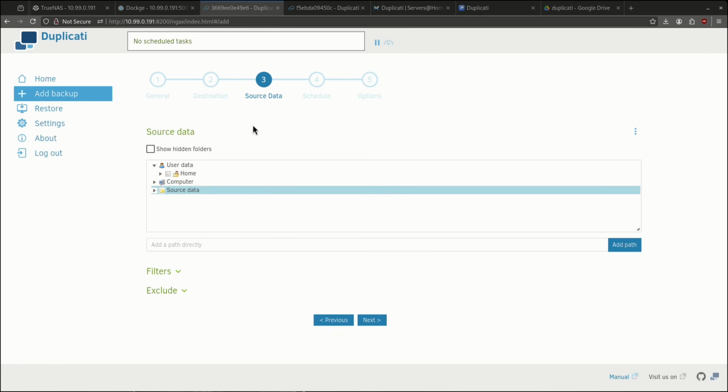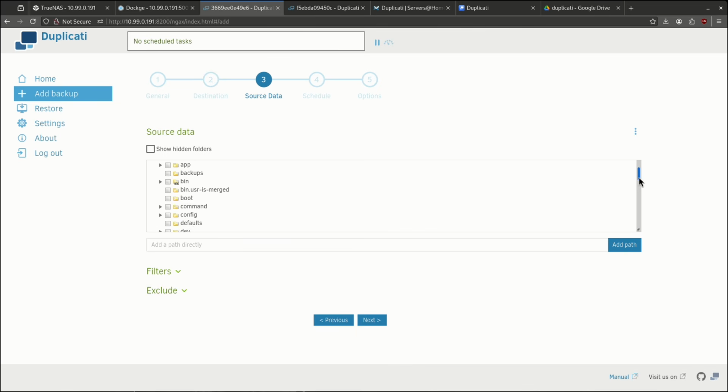To find the source data that I mounted, remember I mounted it to /source. So I'm going to go into the computer here. I'm going to scroll until I find the source directory. There it is. I'm going to expand that, and here is my entire tank pool.